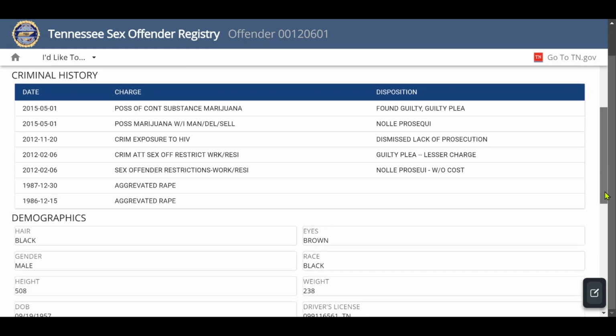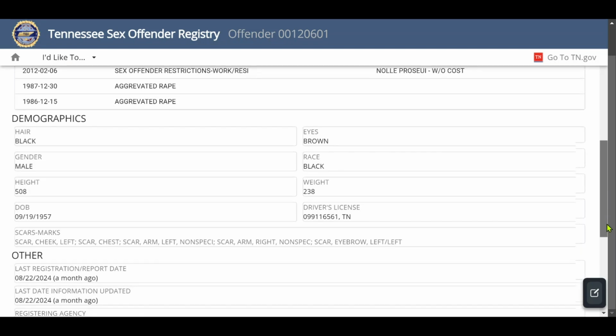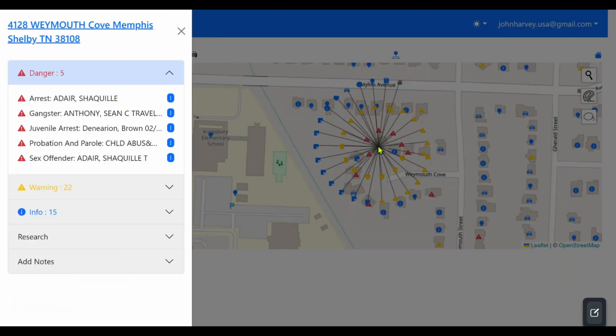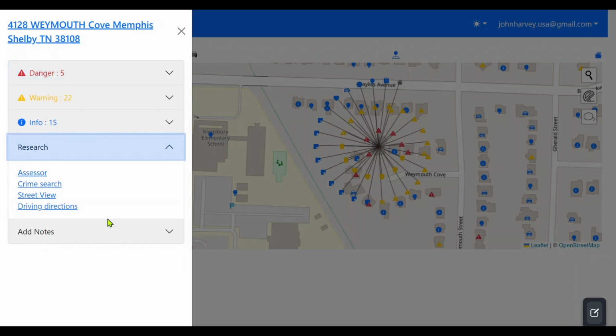Now, let's take a look at the Bloodhound's research capabilities. The accordion control for the research tools appears directly below each of the accordion controls for the alerts. Clicking on the research button expands the control and shows you the different tools.